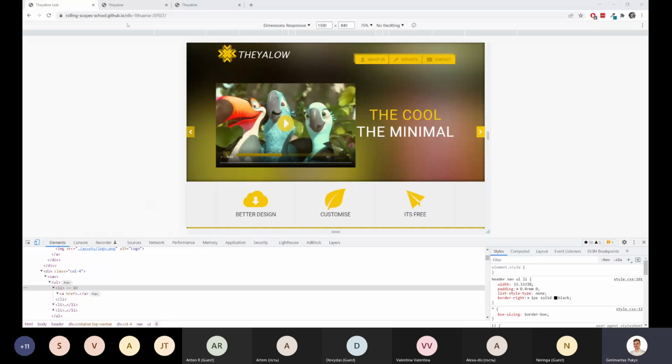Let me open up the design. Oh, and by the way, while checking the inconsistencies, make sure to set the width as the design is. The design for desktop version is 1300, so be sure to set it up. The background looks good. The spacing doesn't look good, to be honest. So I think this will be more than 20 pixels.